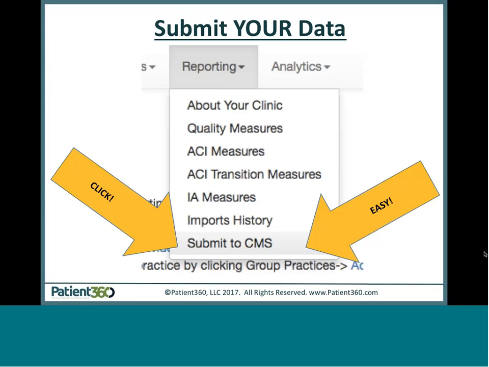You have the capability to click on that button at any point in time. However, CMS and their EIDM, so their portal, they start accepting data around January 1st. So that's when you would be looking at wrapping things up in and around January, because you've got all your reporting data in, submitting it to us, and then we'll get it submitted to CMS for you.